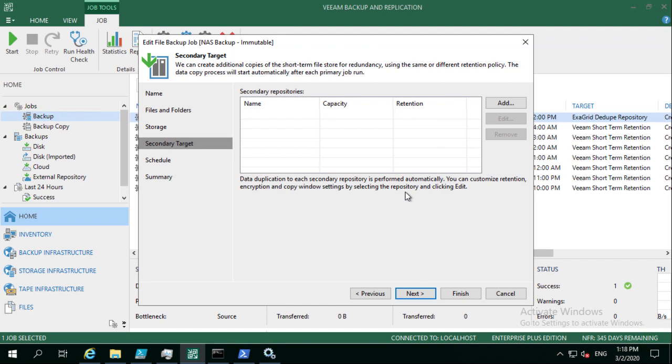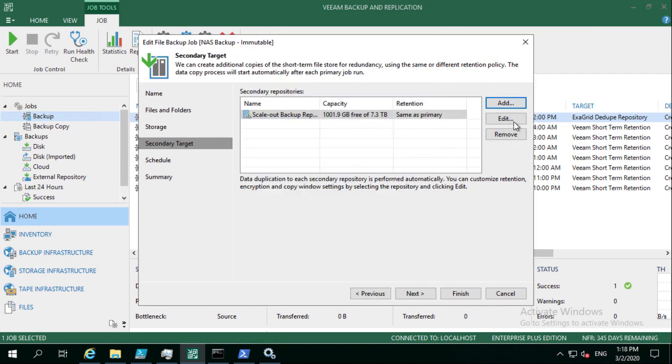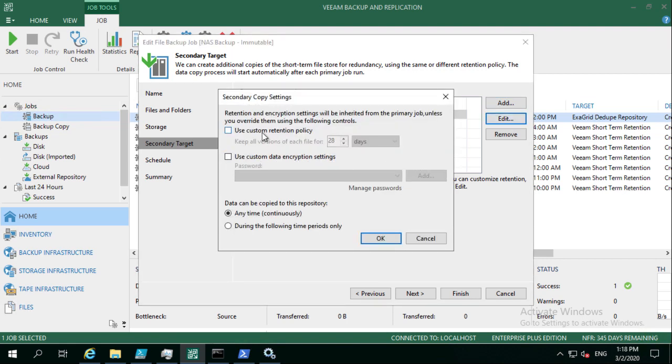What the secondary repository does is allow us to take a copy of that and have it on a secondary retention. So it can, by all means, be exactly the same repository. If I choose this one, for example, and go into edit, we can use a custom retention. If we leave it unticked, it's going to use exactly the same retention that we have in that primary, that short-term retention. Although if we want, we can keep anything up to days and months again. We can also have a separate data encryption set here as opposed to what was set on the original, and we can say when this can happen as well.